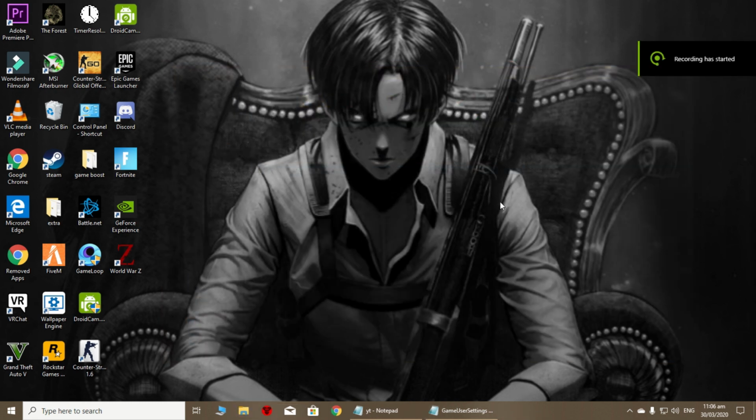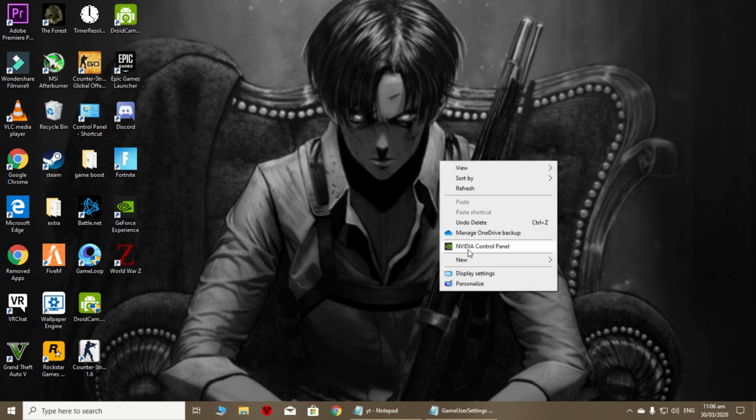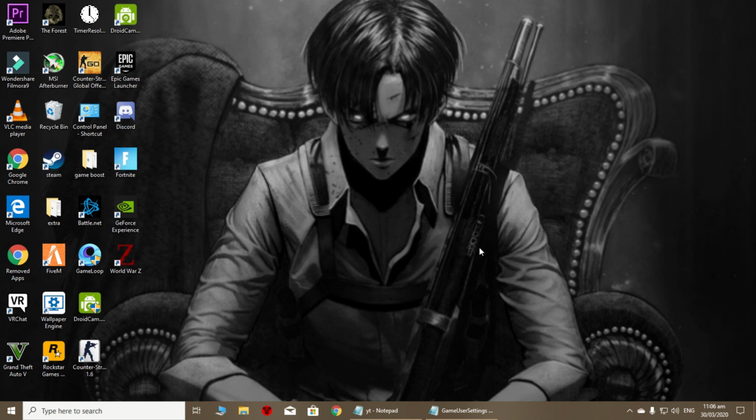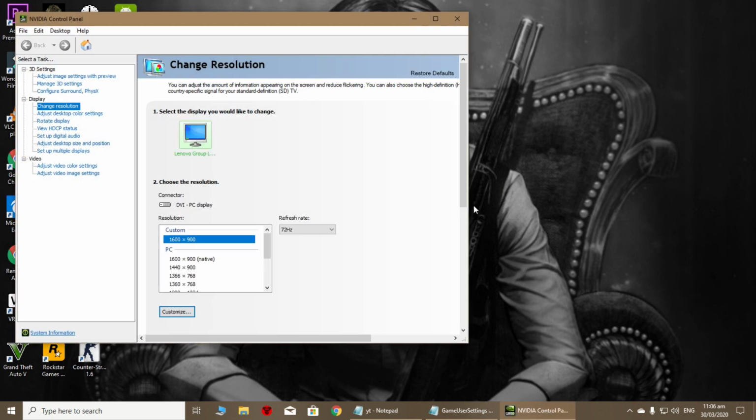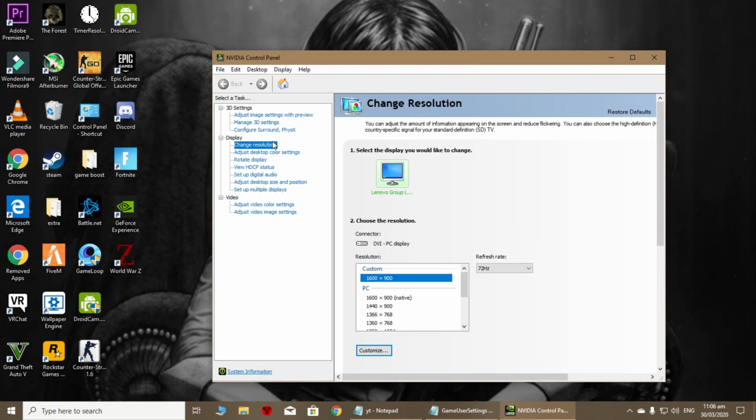Moving on to the next tab, I think it is basically for the NVIDIA users. Right click and go to NVIDIA control panel settings. It's gonna take a little bit of time. Sorry if I'm being a little bit straightforward. Okay, we have to go to manage 3D settings.